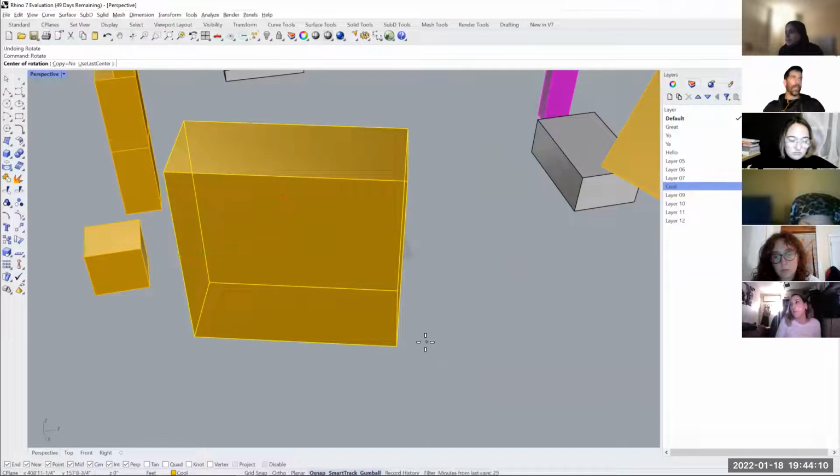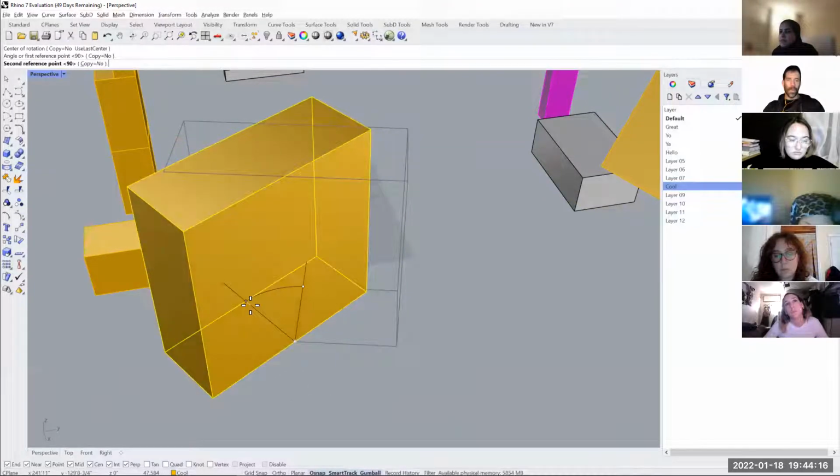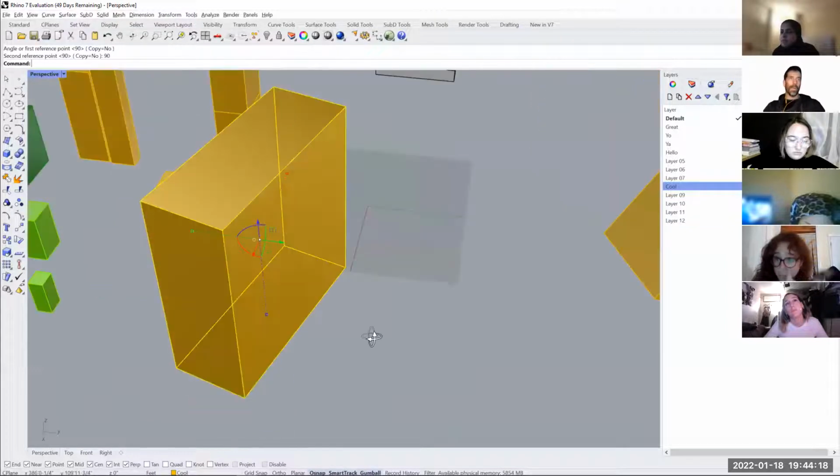In this case, you can do rotate and then go to the midpoint and go to another midpoint and then do 90 degrees. So, once you do this 5 to 10 times, it kind of makes sense. The center becomes a very important input for the rotation.